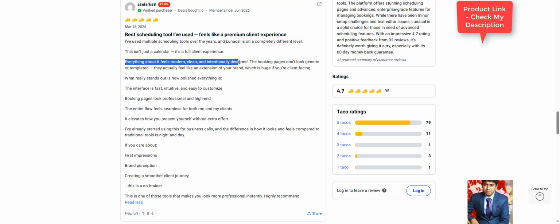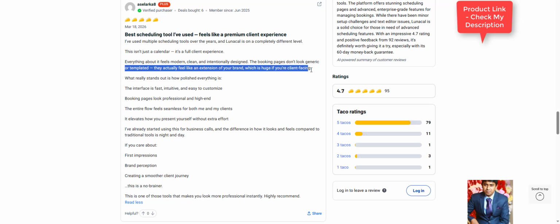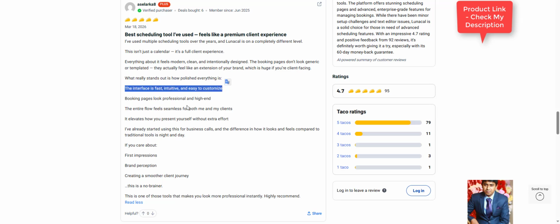Everything about it feels modern, clean, and intentionally designed. The booking pages don't look generic or templated. They actually feel like an extension of your brand, which is huge if you're client-facing. What really stands out is how polished everything is. The interface is fast, intuitive, and easy to customize.